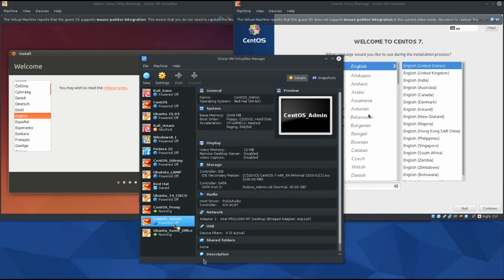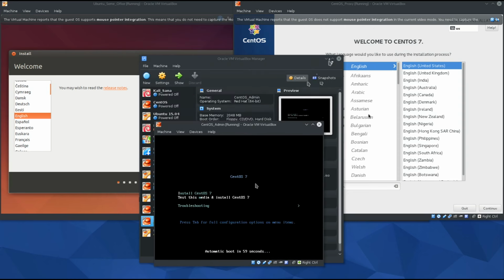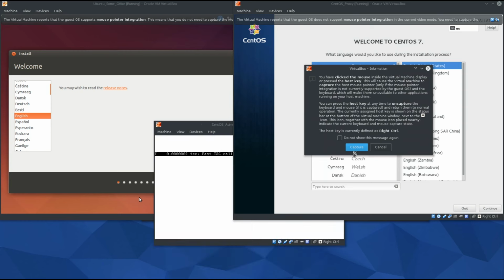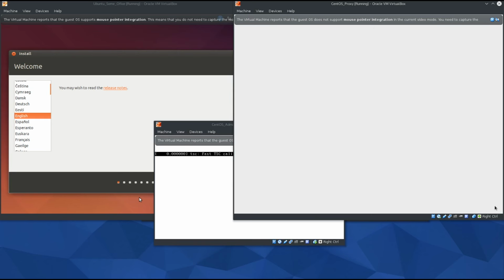So I'm just gonna go ahead and fire it up. Install. Right control to release the mouse. So while it's running, we have these other two machines that we have. We're just going to go ahead and select our language preferences here, click on continue.